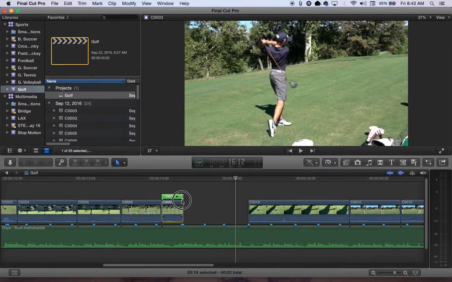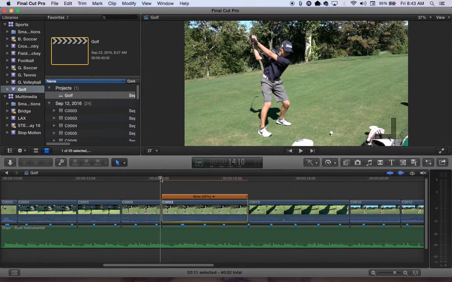The bar will change colors to blue and green depending on the duration of it. So if it's green, it's the normal 100%. If it's faster, it's blue. If it's slow motion, it's the other direction, and it's orange. So I don't really need to change that edit. I already like the way it was at 25%. But I wanted to show you how to get to that tool.